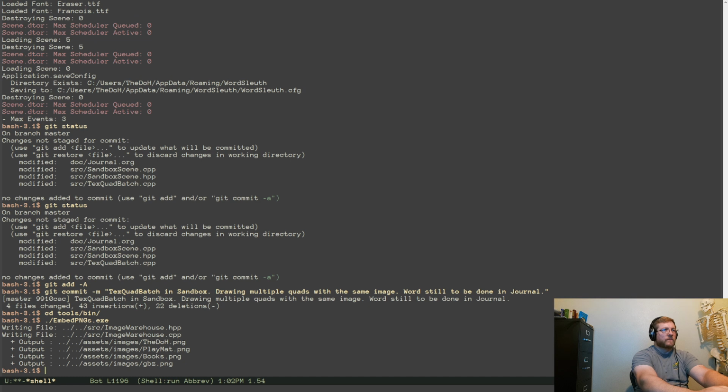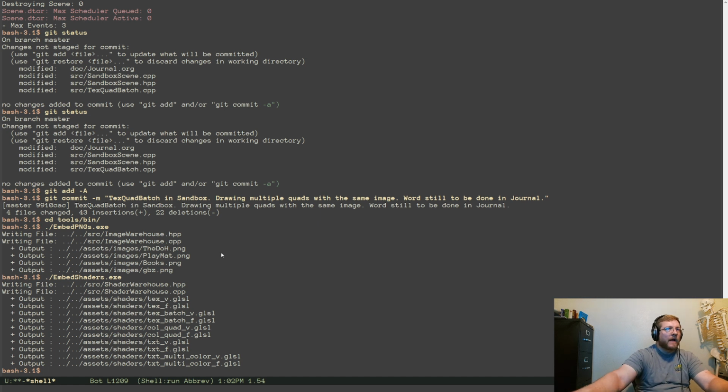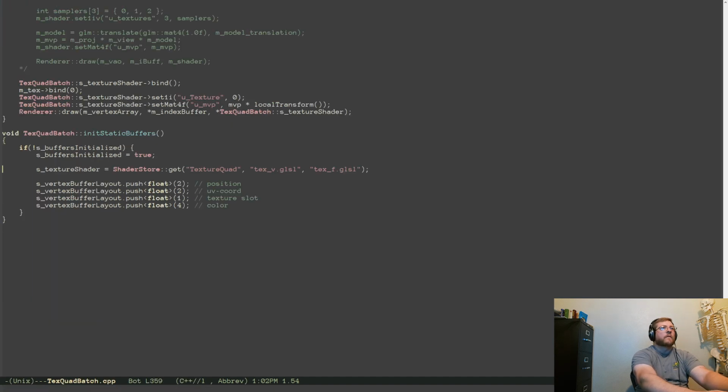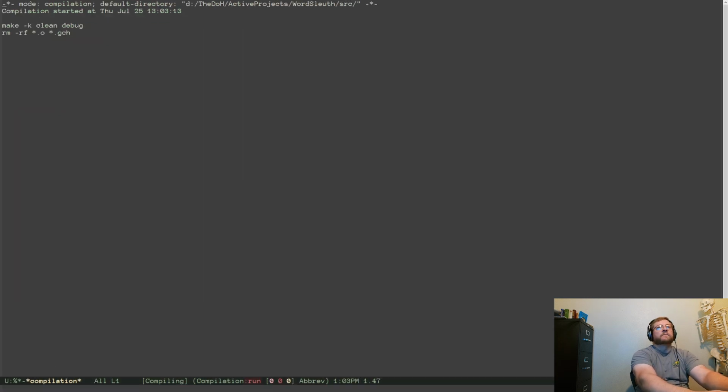So we are in tools, we will embed shaders. And there's our new batches. We're going to go back to our TexQuad batch. We're going to load the new shaders. Batch. Make a, let's do it clean and debug. We're going to see what comes out.